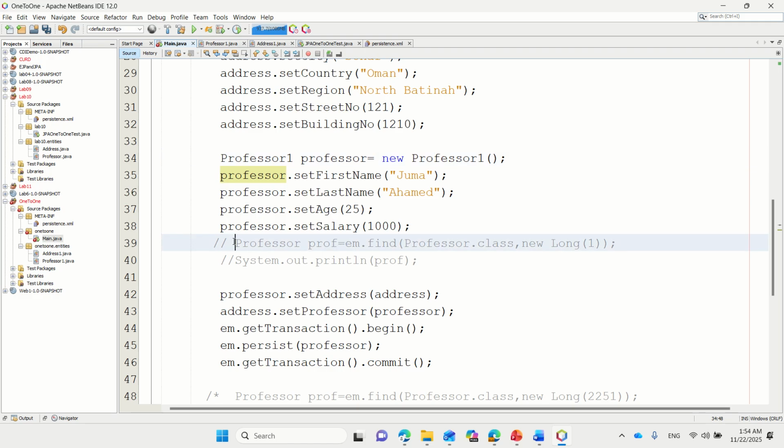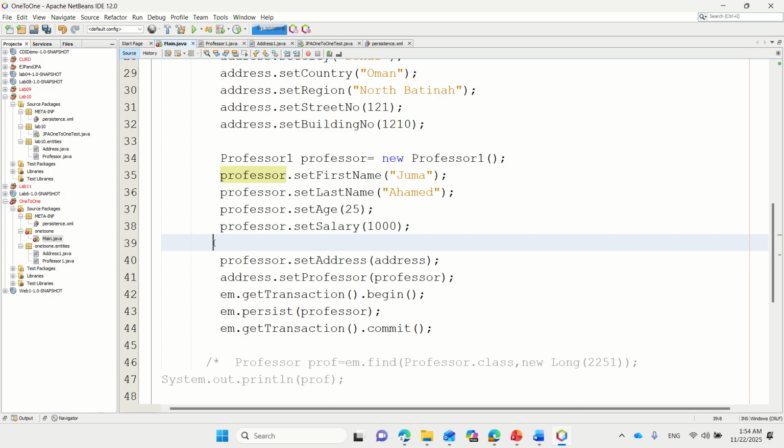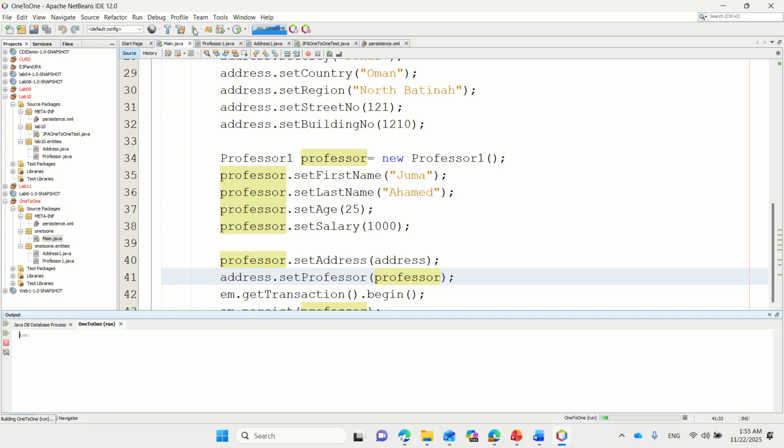So now these two lines have already been written at the end, so no need of these things here. Delete. Address also set. See here what I am telling is set the address object on the professor entity. On the professor entity I am setting the address. On the address entity I am setting the professor. Now I am just asking to write all the things into the table. So now let us see what happens. Save the program and run the program.